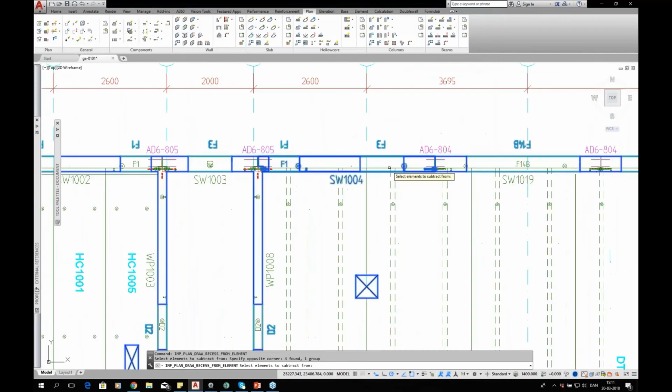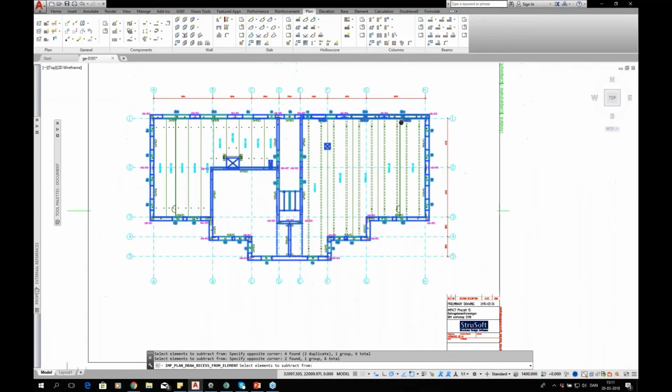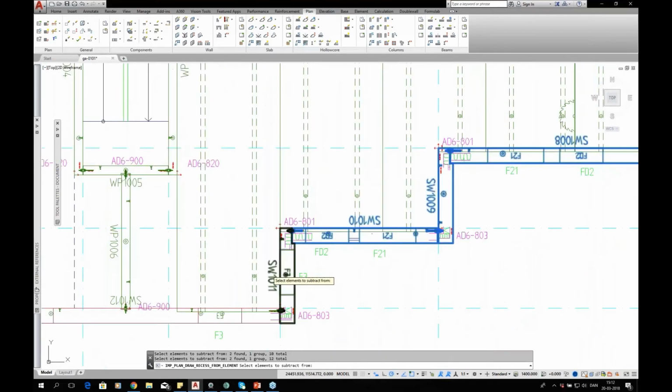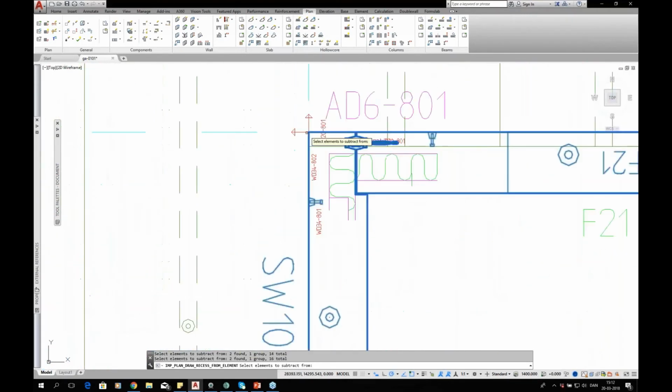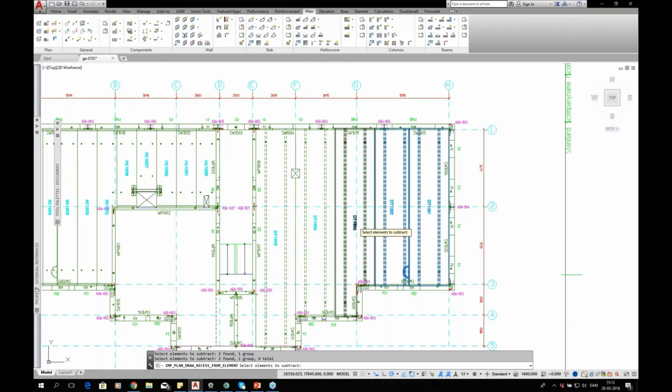So now I select the elements I want to subtract from. I actually want to subtract from this one also, and this one, and this one. Here we go. The reason I want to subtract from these are, of course, because of this small part having to be cut. And that is great. I then press enter, and then select the elements to do the subtracting. These are the ones.